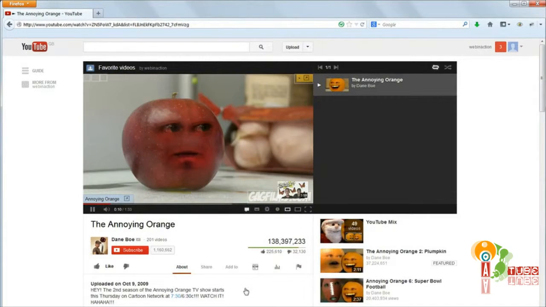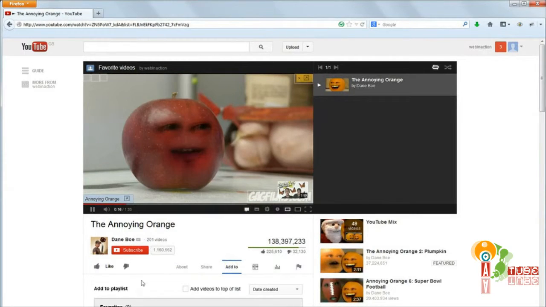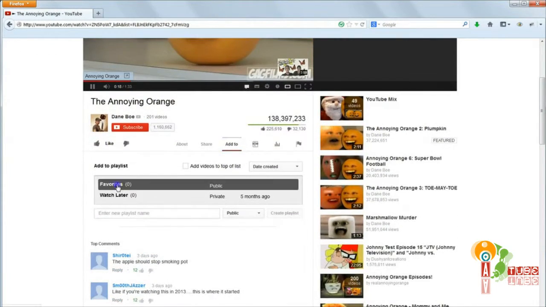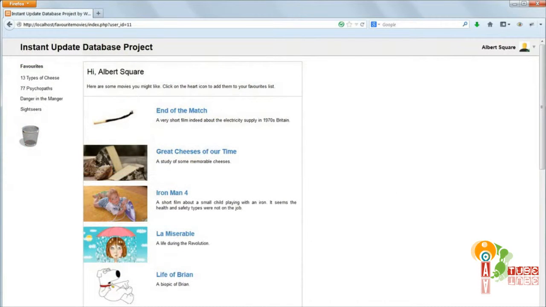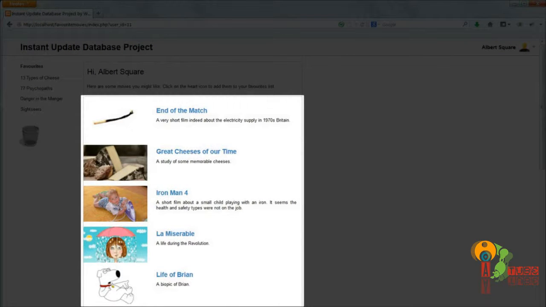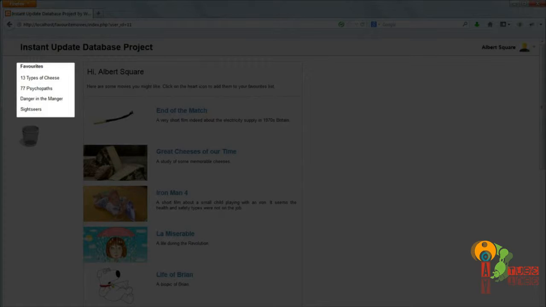I'll base my project loosely on YouTube's Add to Favorites feature, where you click on Add to and then Favorites, and the movie title is added instantly to your favorites list on the left. My YouTube mock-up website looks like this. On the right, we have a list of movies in the database, waiting to attract the user's attention. And on the left are those movies which the user has already added to their favorites list.